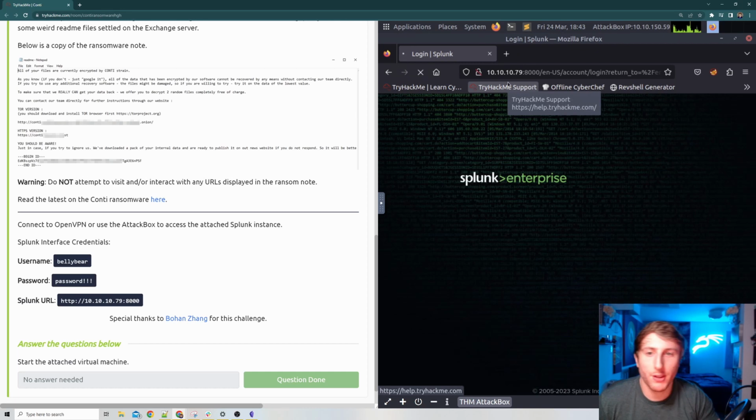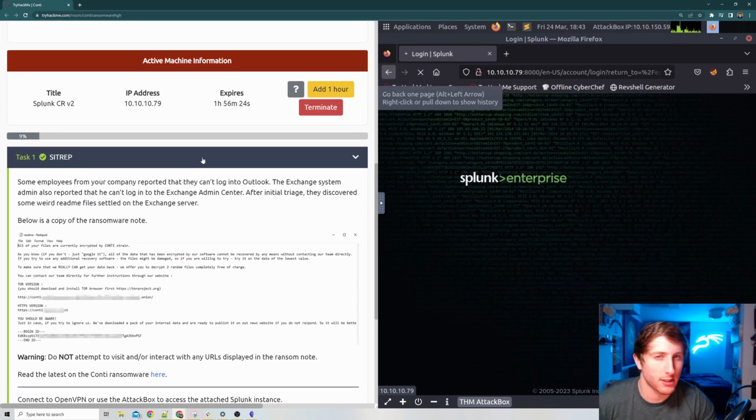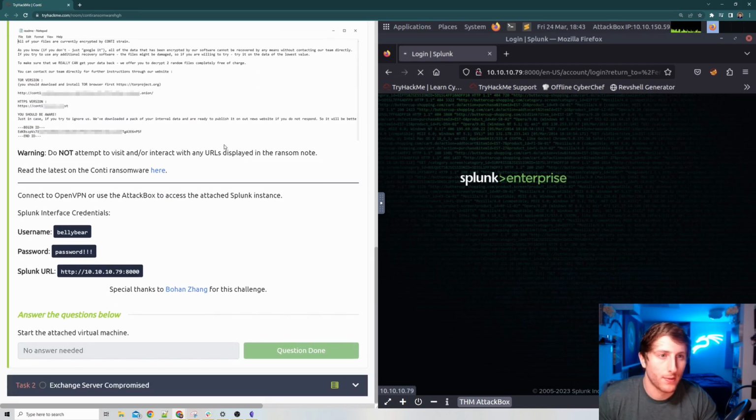Keep in mind, even though the machine might be active, it seems like it takes a little bit for it to set everything up so these two machines can talk. We have our attack machine here, and we are connecting to the victim machine. So just keep in mind that might take a little second to provision. All right, it is booting up Splunk.